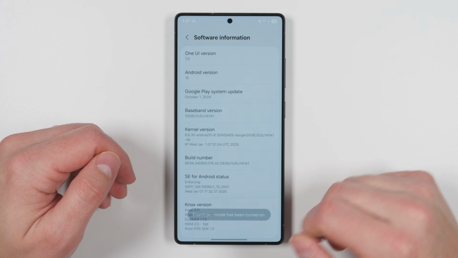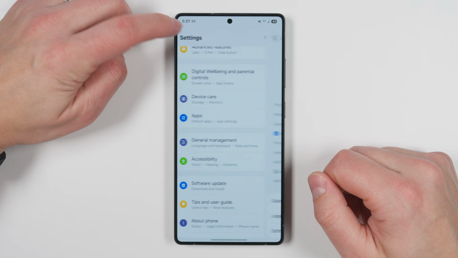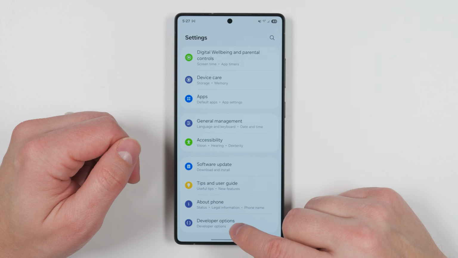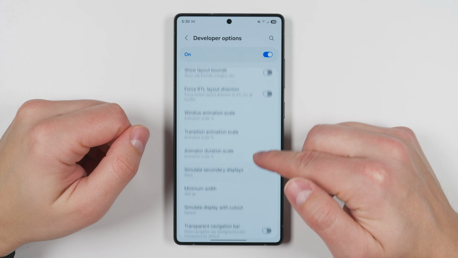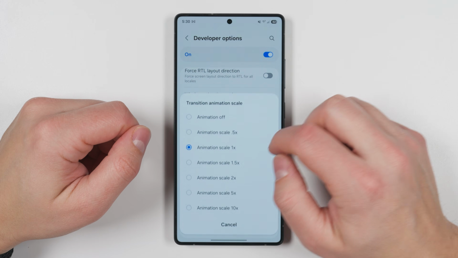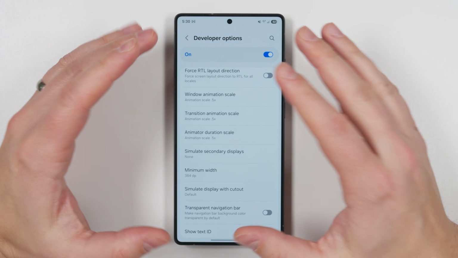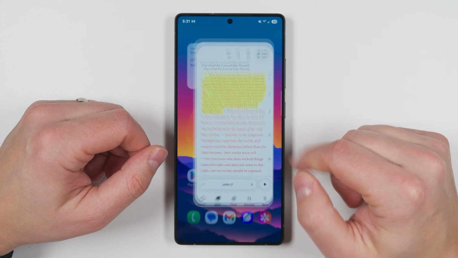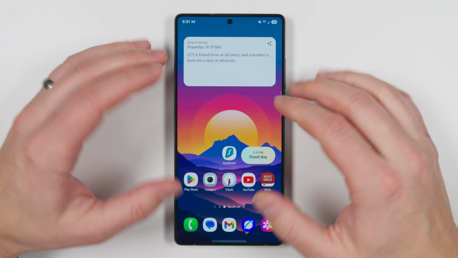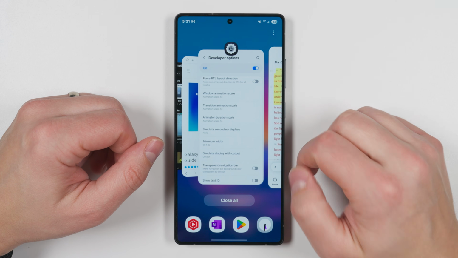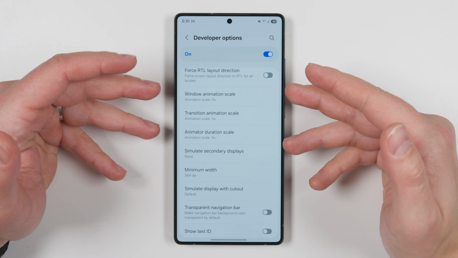Then back out of here and scroll all the way down and you'll see the new developer options menu. If you tap this, then scroll a little more than halfway down, you'll see these animation scales. If you tap these and set them all to 0.5 times, that will double your animation speed. So now when I open and close applications, they're going to move so much faster. And this is for all animations, including things like bringing up your recent applications and tapping into a different application from the recent applications.